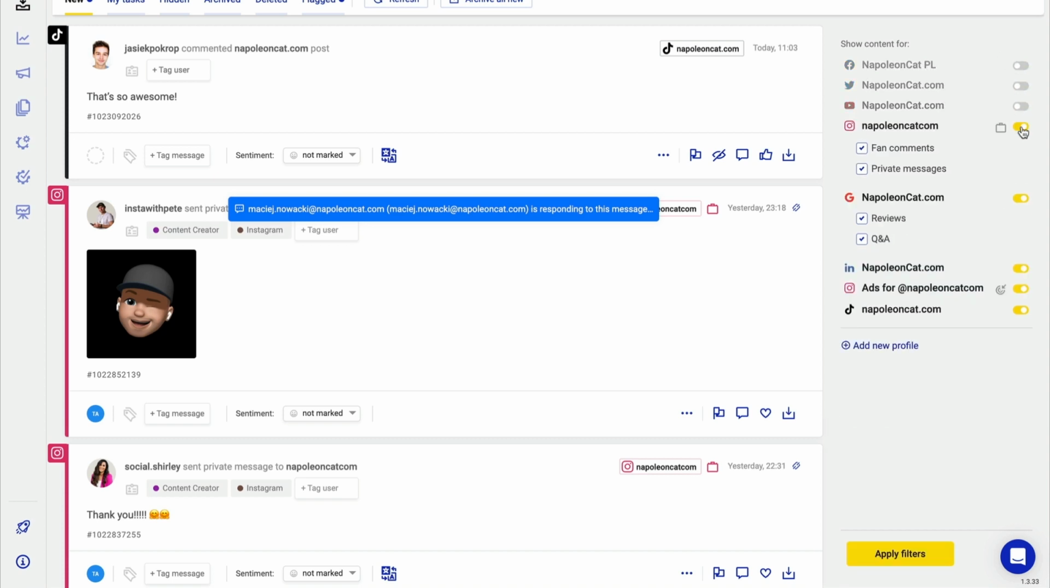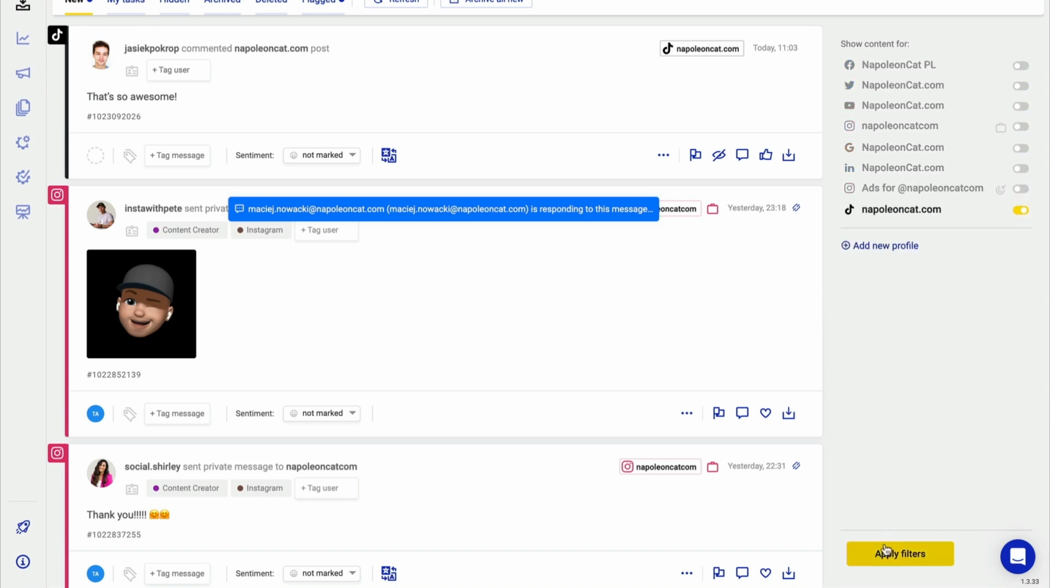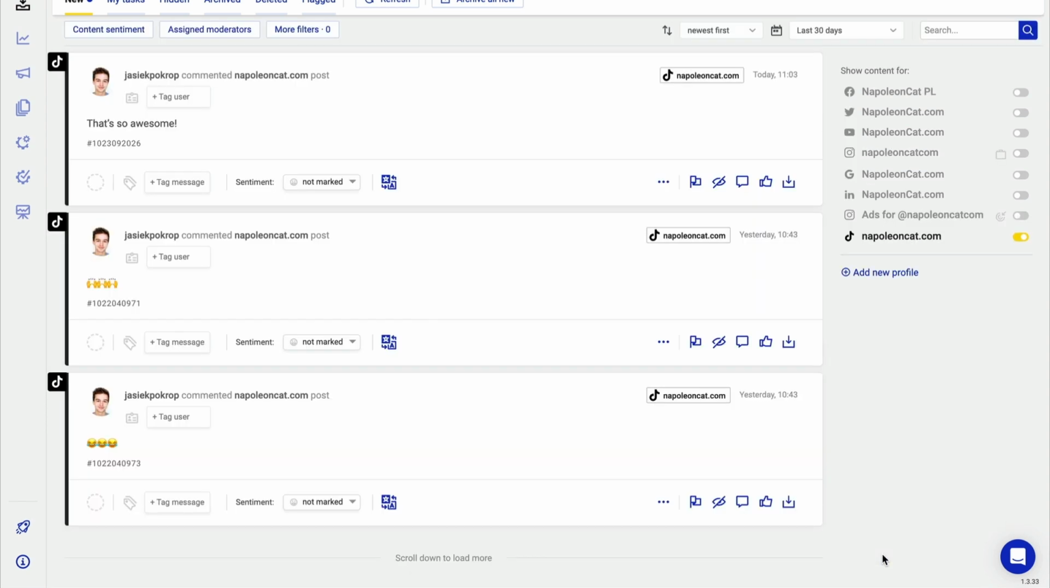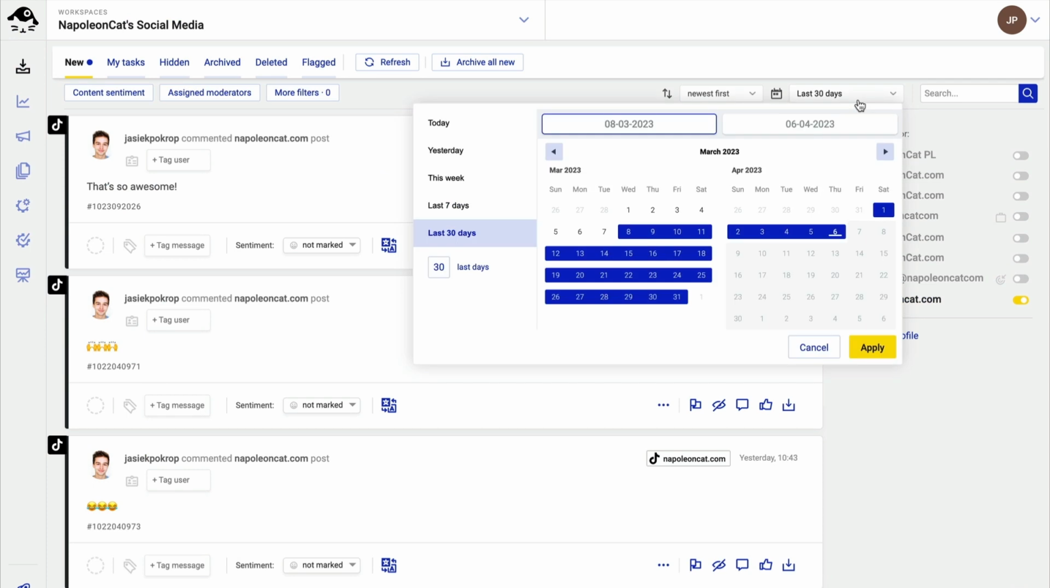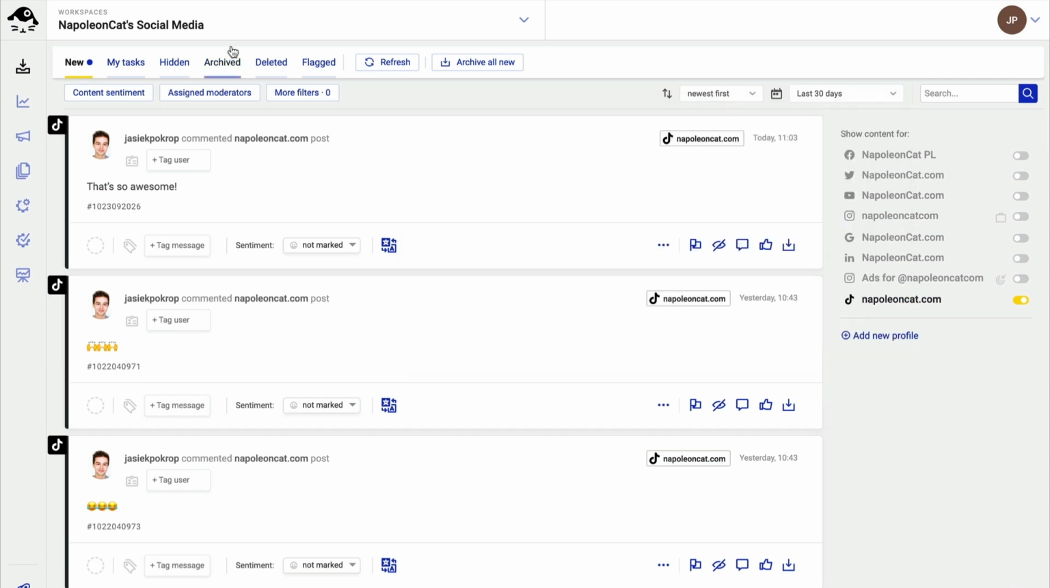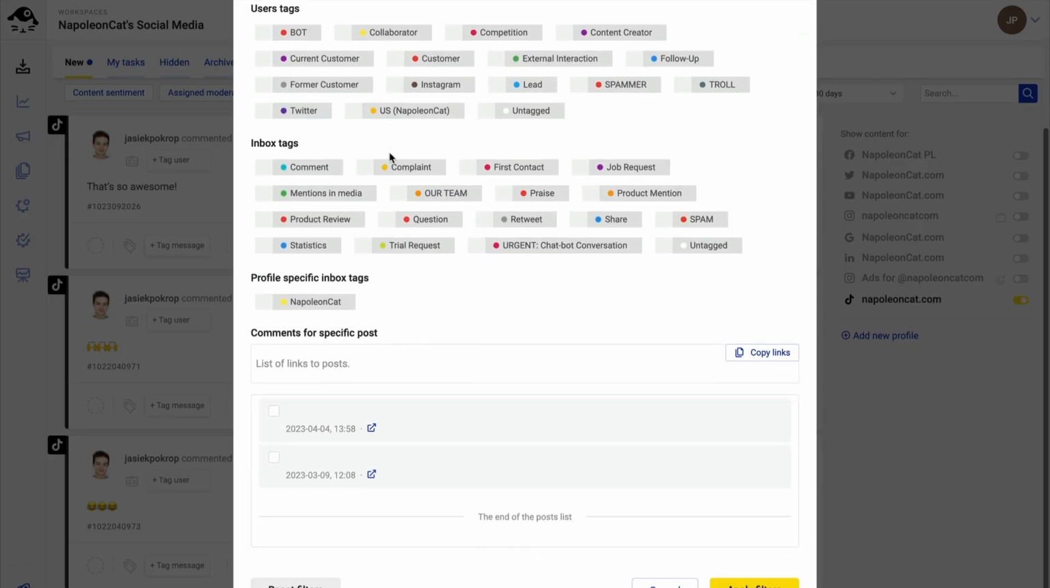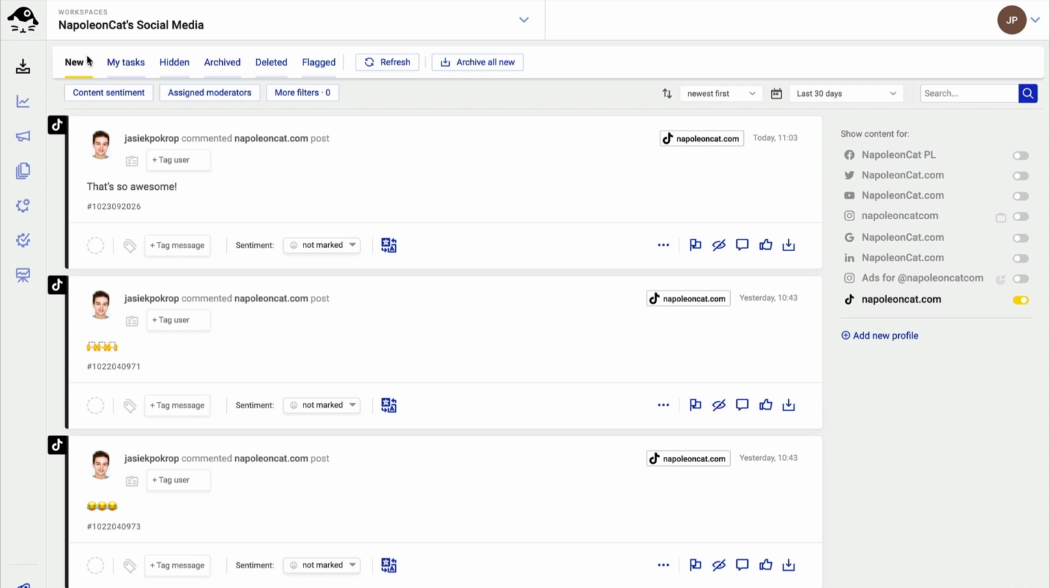For the sake of this video, I'm going to turn off everything except TikTok. I click on Apply Filters to save the changes. Here I can also set the custom time period for all of that incoming content. And I have way more filters like content sentiment, assigned moderators, and more. Right now we're inside the new tab, which includes all the content that has not yet been taken care of.